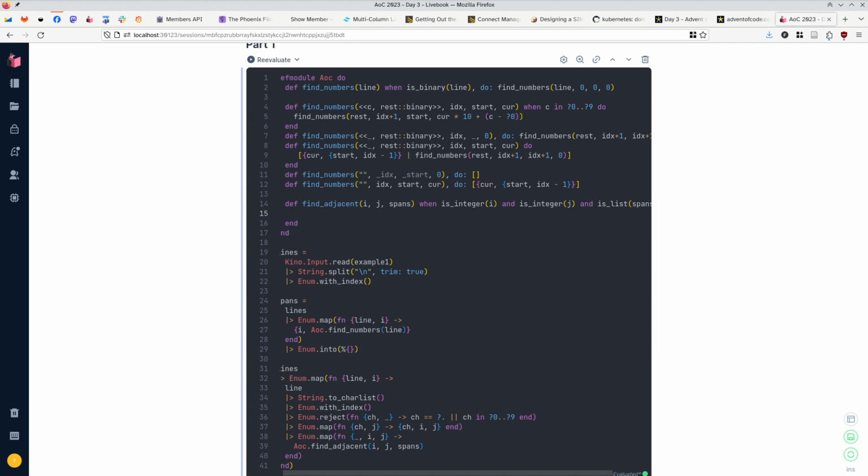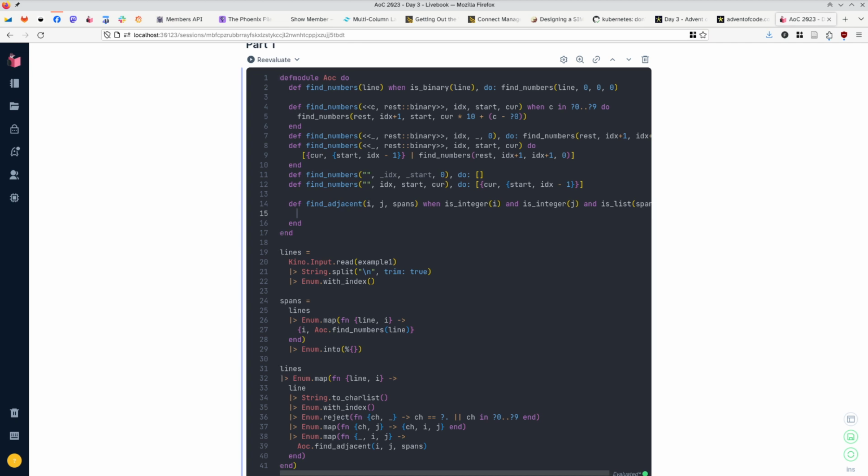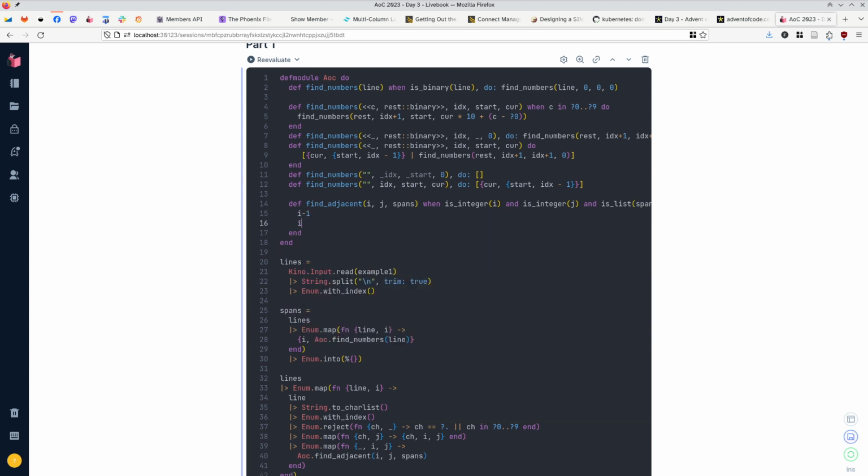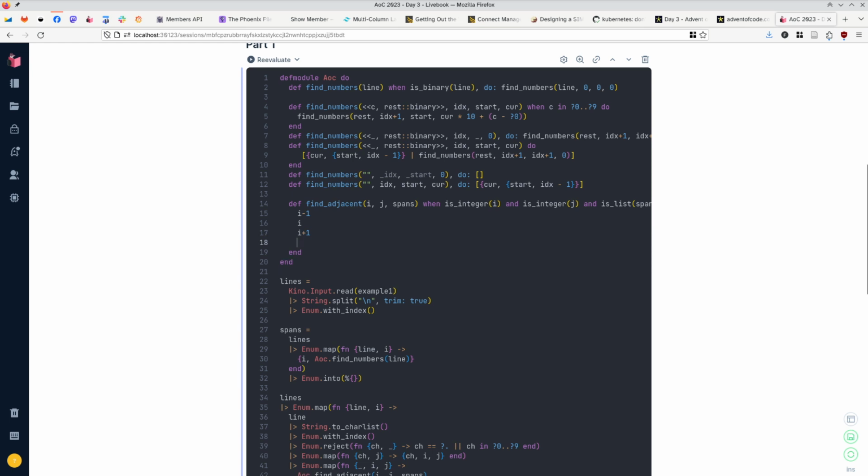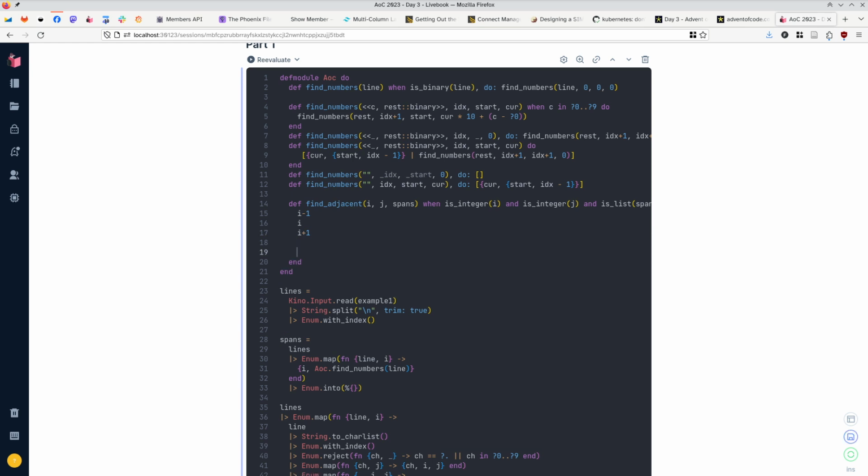Okay, find_adjacent. We're going to be looking for spans on the line above, so on i minus 1, i, and i plus 1. And then we're going to be looking for j minus 1, j, j plus 1. So we need to check these three. We're going to have to find spans on these three, on this combination of things.